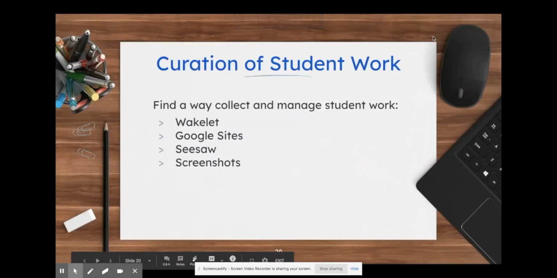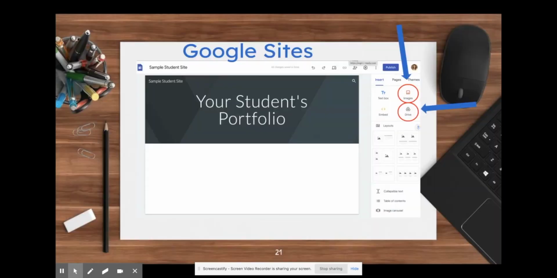The final piece of the choice board puzzle is deciding how you're going to curate your student work. Since kids are doing different activities at different times, it can be a challenge on how to collect their work. So, there are a variety of different ways that you can approach this. There are options with Wakelet, Google Sites, Seesaw, and just traditional screenshots and attaching those to an email or to a Google Classroom activity. Here are some examples.